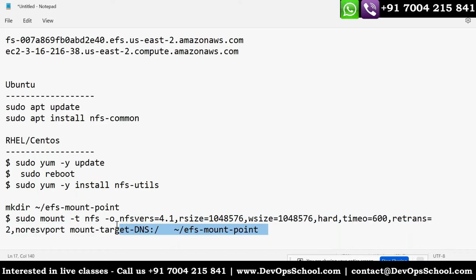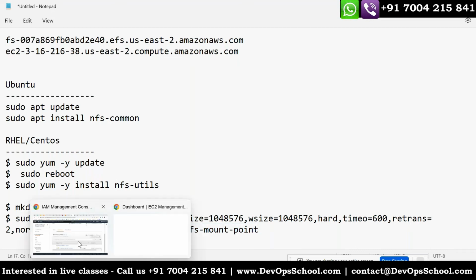Okay, so this directory, what does the tilde mean? Anyone? What is the meaning of tilde? Tilde means user home. Okay, user home. Remember, and inside that you are creating a directory, and this directory you're mounting to. But what is the DNS entry for it? So this is the mount target you have to modify.